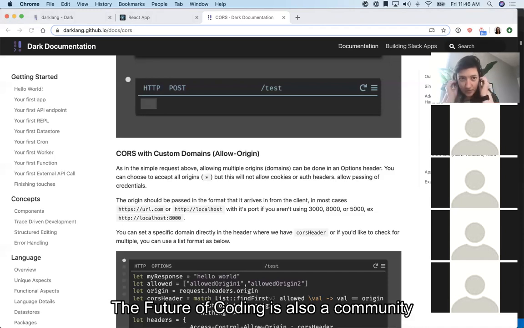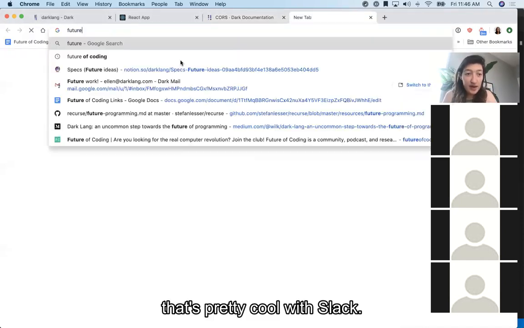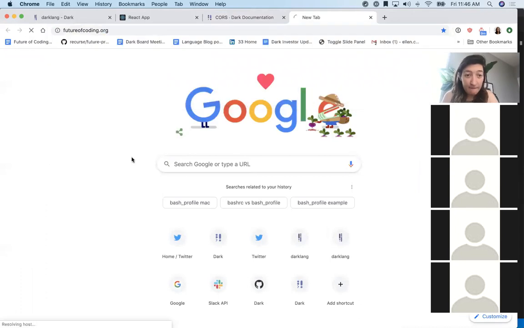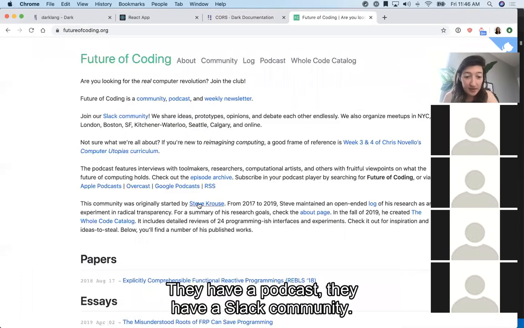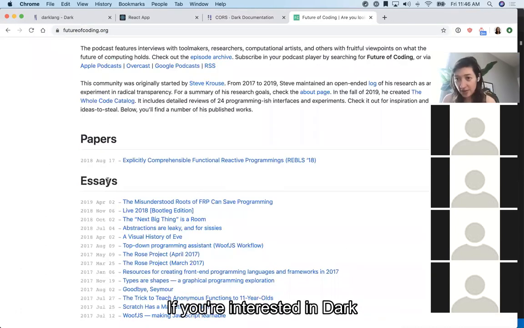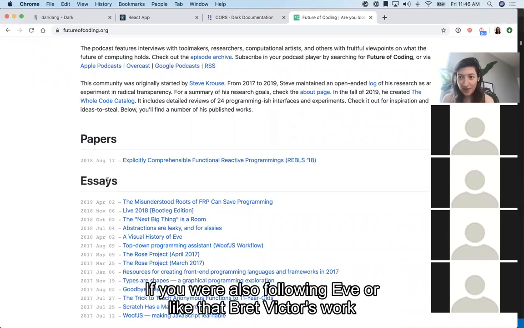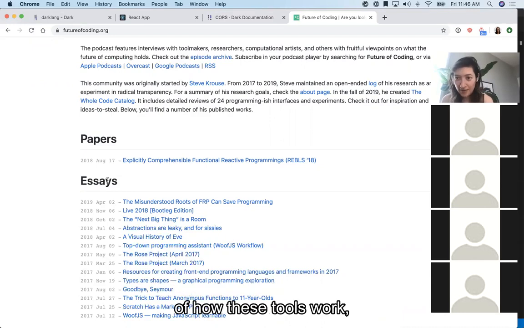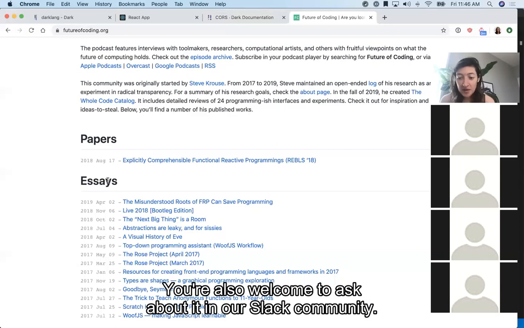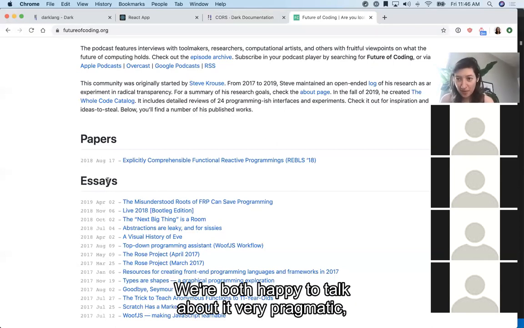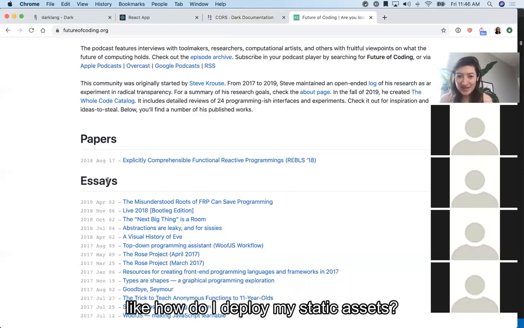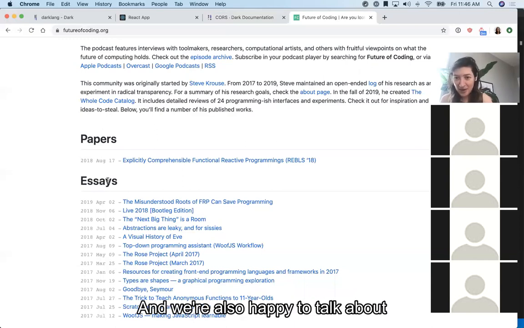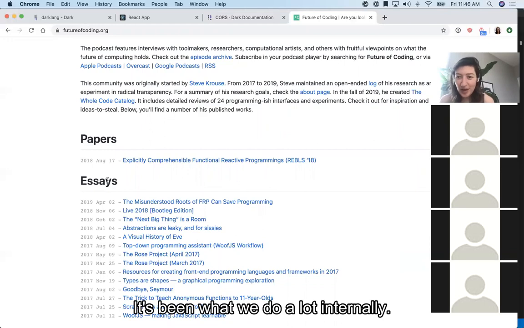The Future of Coding is also a community that's pretty cool. They have a podcast, and they have a Slack community. If you're interested in Dark because of the philosophy behind it, if you're also following Eve or Bret Victor's work or anything like that, and you want to talk about the future of how these tools work, this is definitely a great community. You're also welcome to ask about it in our Slack community. We're happy to talk about very pragmatic things, like how do I deploy my static assets? And we're also happy to talk about why this works the way it works. That's what we do a lot internally.